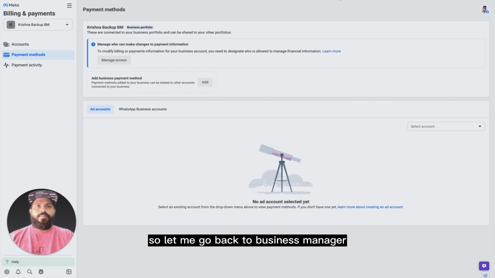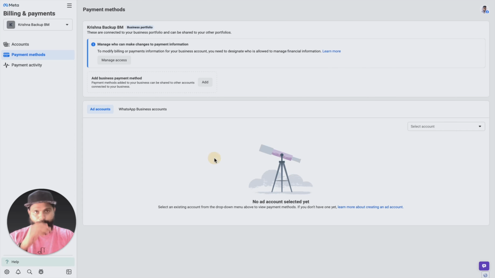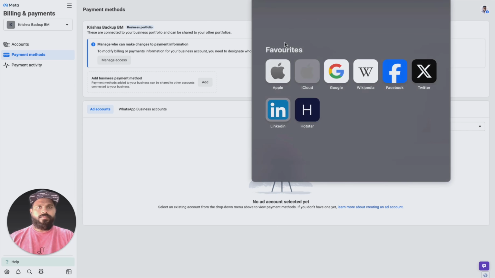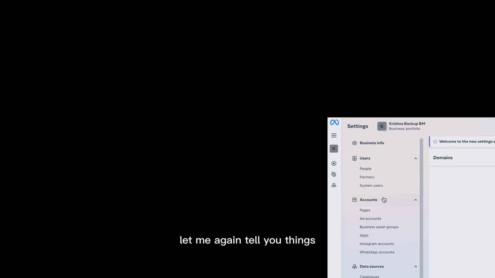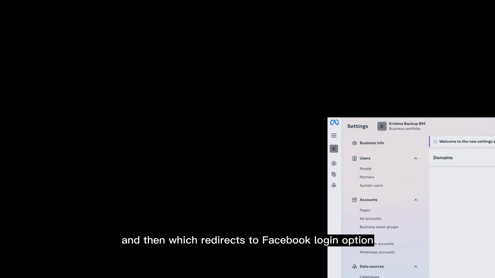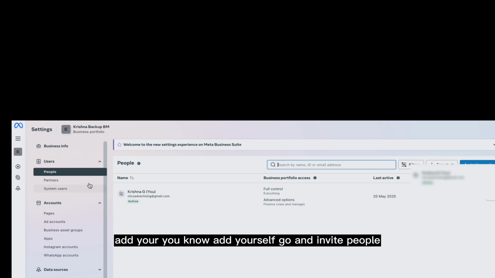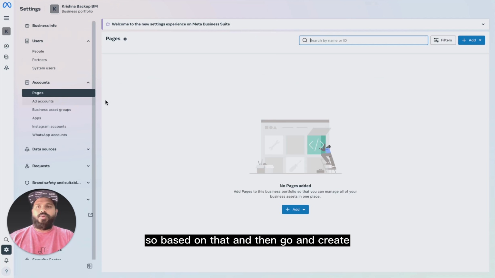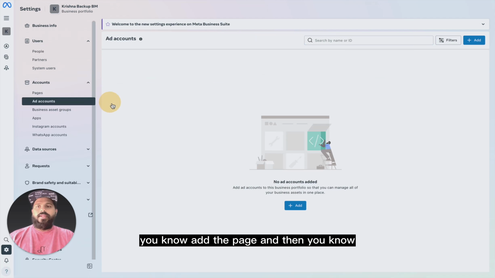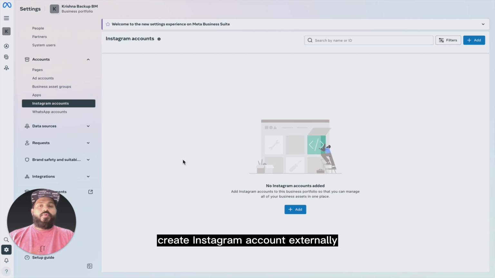So once that is done, let me go back to business manager. Let me again tell you the steps. Sign into business manager, which redirects to the Facebook login option. Log in with your Facebook profile, right, which has at least a 1 to 3 years tenure minimum, and then it gets you to this dashboard. Go to people, add yourself, and invite people. Based on that, create and add the page, and then create your ad account, right? Follow the instructions, create the Instagram account externally, and then come and log in here, right?